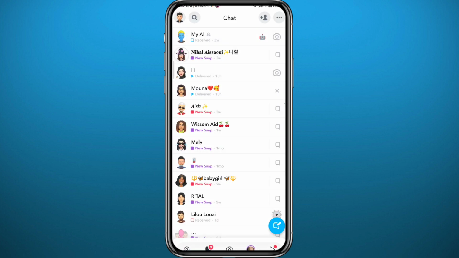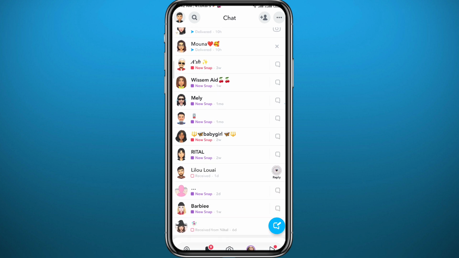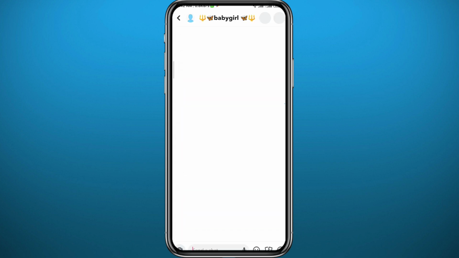I'm just gonna switch to mobile data just like that for no reason. You can still use Wi-Fi of course. Now from here, find the conversation where you have the snaps that you want to reopen. Let's say I want to try this conversation right here.